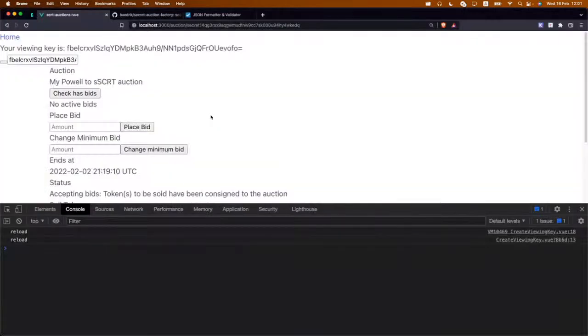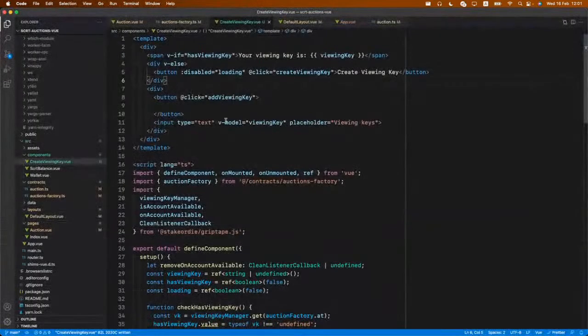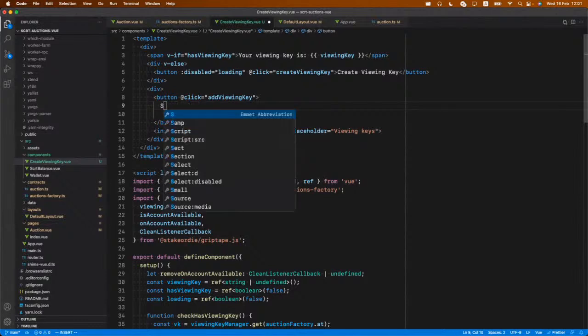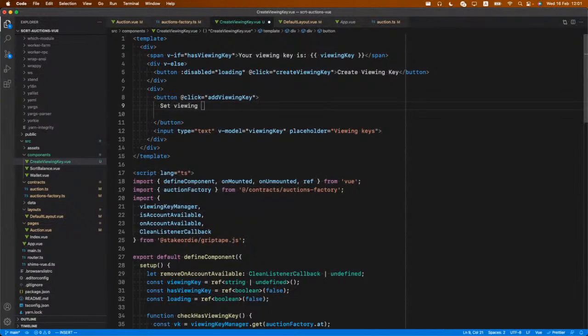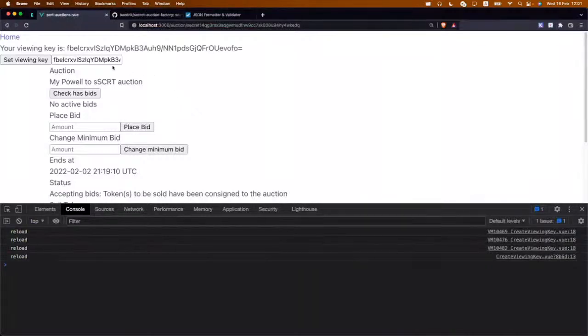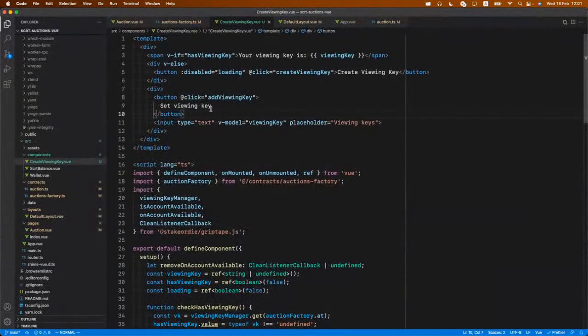Okay. So in this case, this is add viewing key or set viewing key. I was wrong. Leave this like that. That's only if you don't have a viewing key. If you do have a viewing key, you'll add a remove viewing key button, and that'll get us there. Make sense? So if I have a viewing key, I add a remove viewing key button.